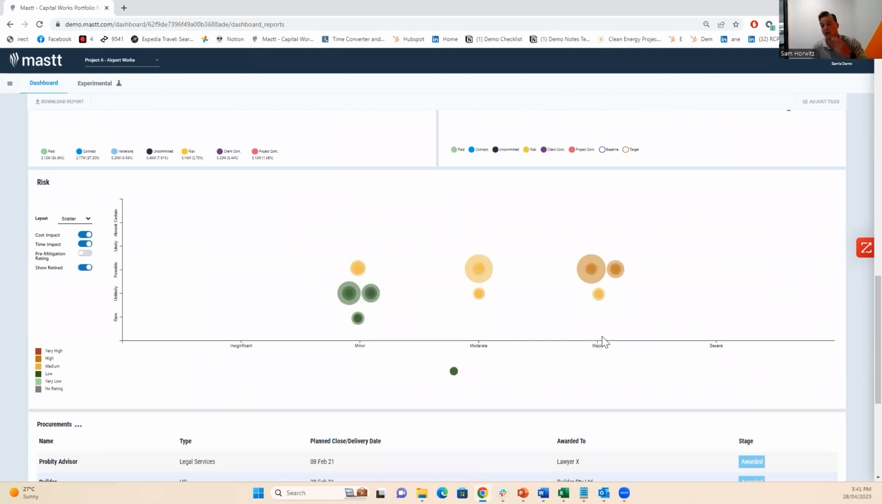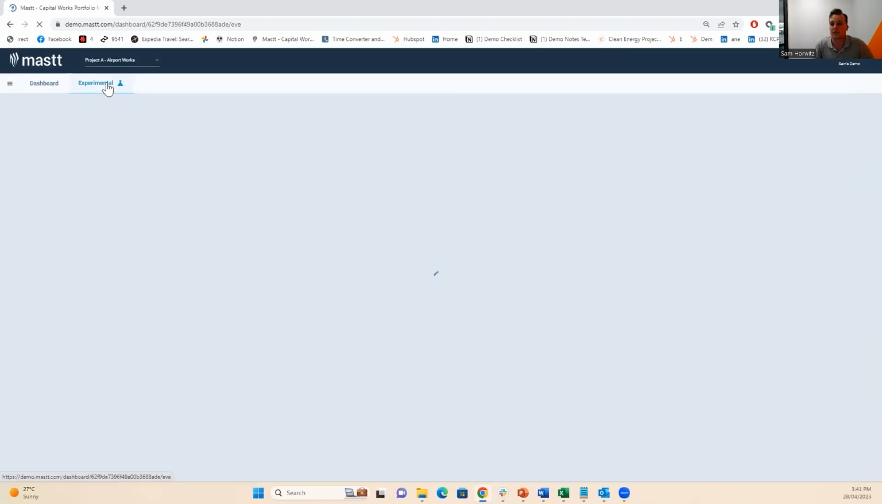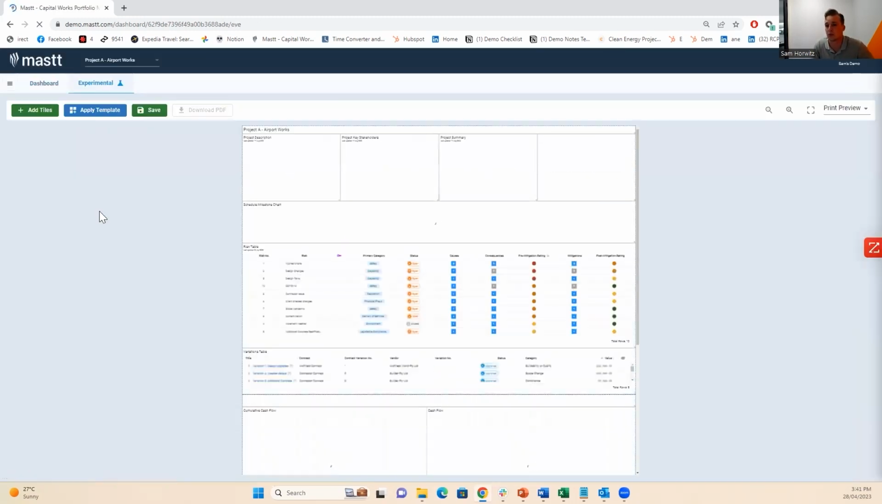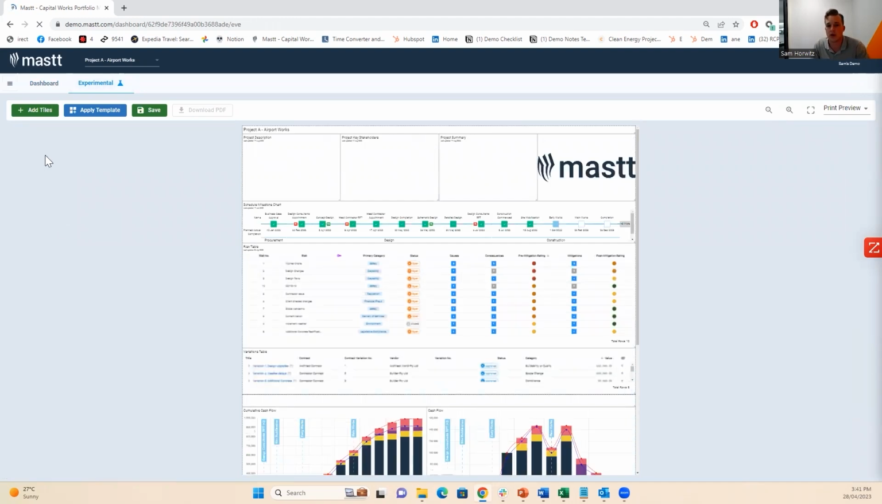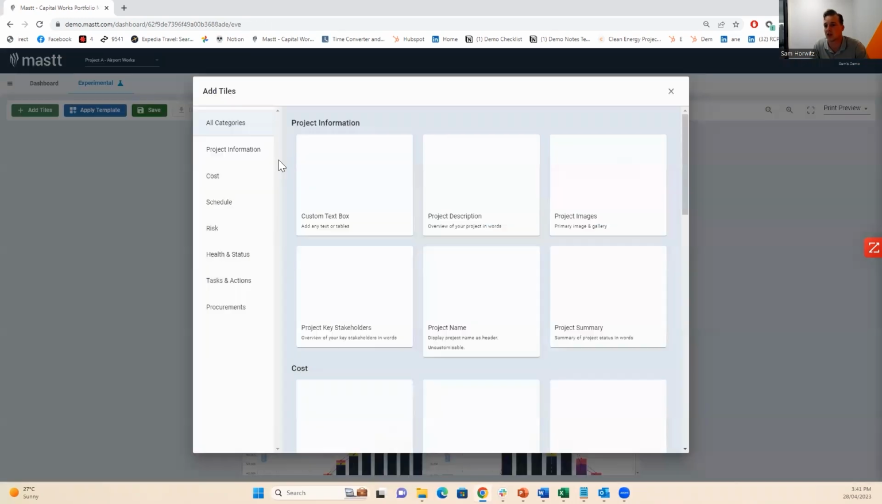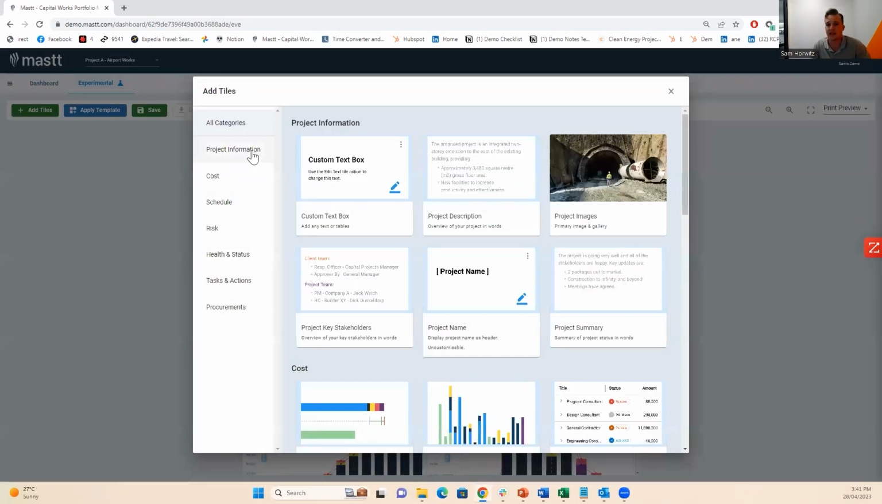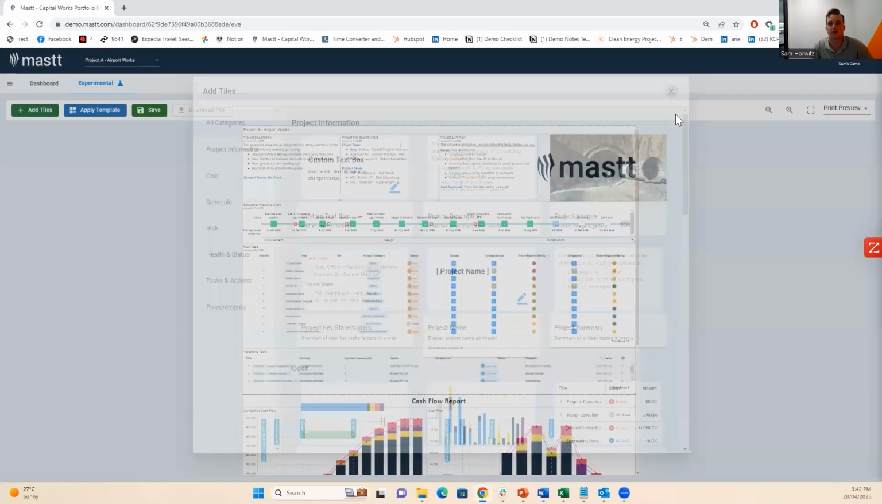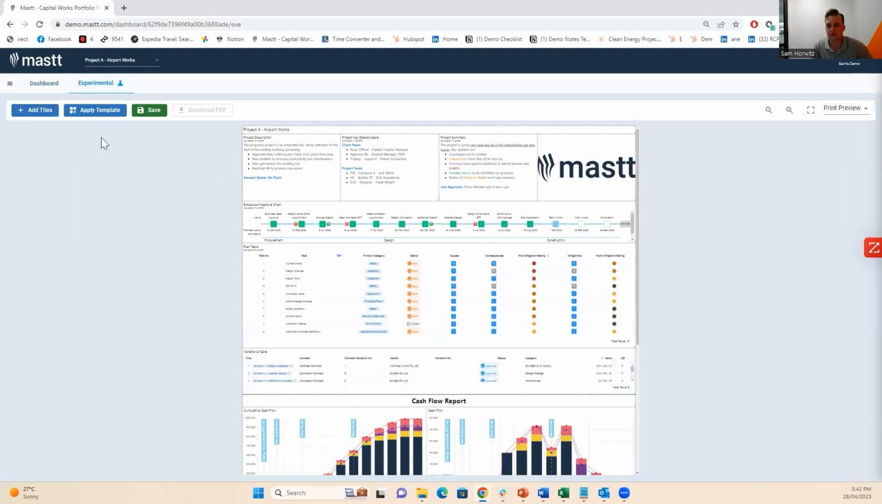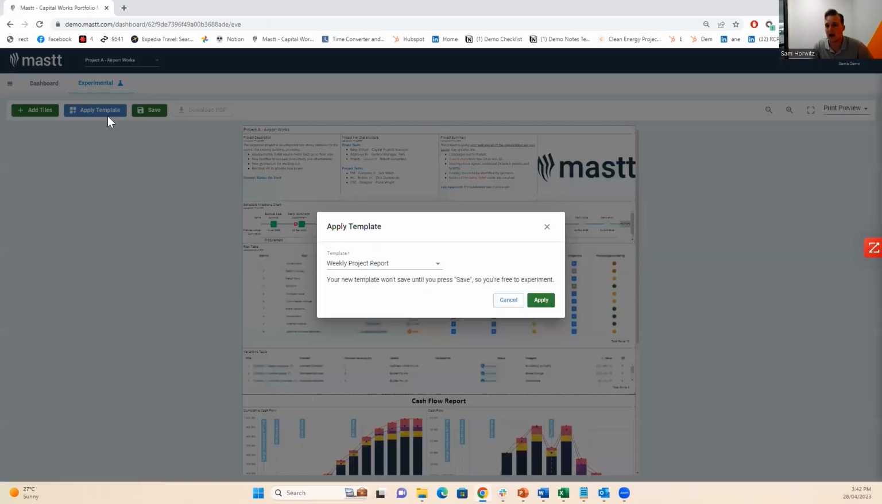But now what I want to show you is how you can completely customize and configure your dashboards exactly how you want them. So if we click into our experimental dashboard right now, we'll do a quick tour and then we'll create a dashboard ourselves. So if we click into the top left green box here, add tiles, we get our beautiful tile library where we've got everything you need. So cost, schedule, risk, photos, health and status, it's all stored here, ready to drag and drop and import into your dashboard. As I said before, you can save a template. And your team can then have a variety of templates available to them.